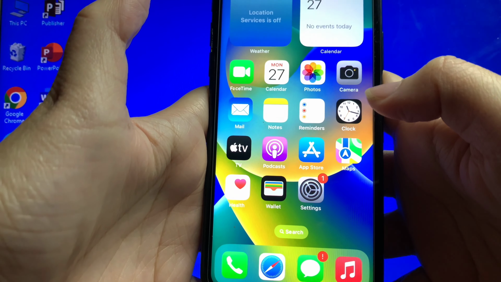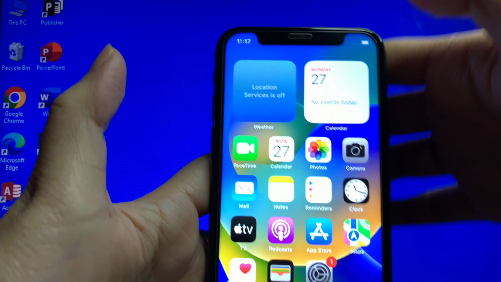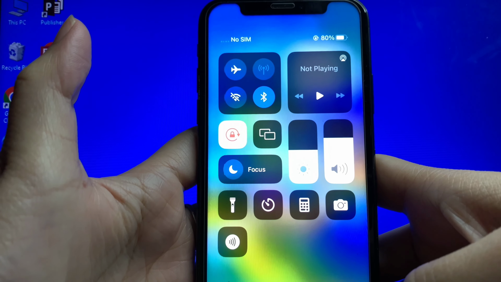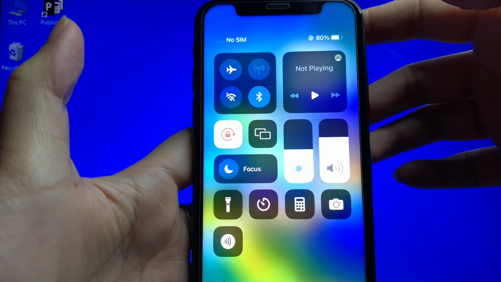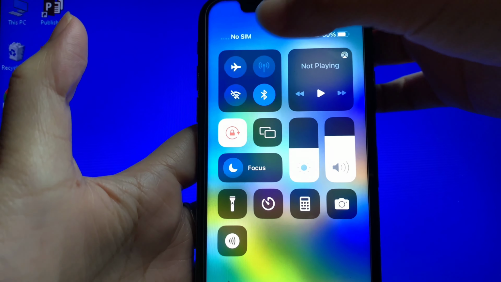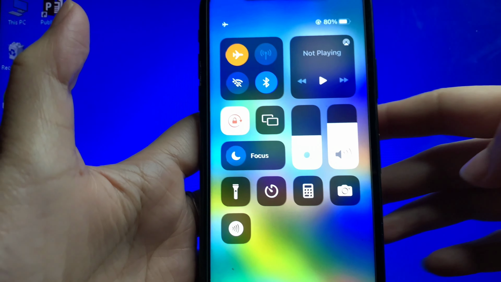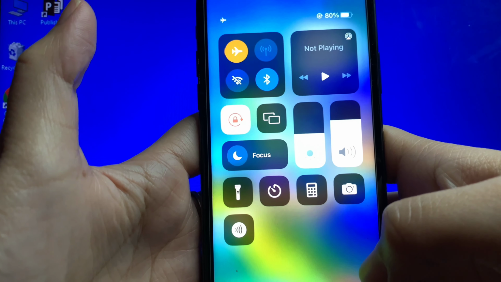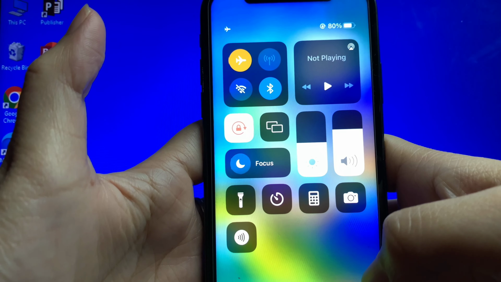On your iPhone X, go to Home Screen. Drag down the notification bar and find the airplane sign or the airplane image. And if you find it, just click the airplane sign. And that's it, the airplane mode is now enabled. And if you want to turn off the airplane mode, just click again the airplane sign.